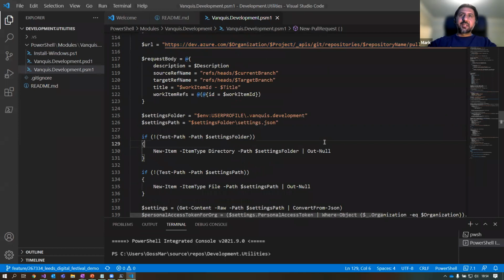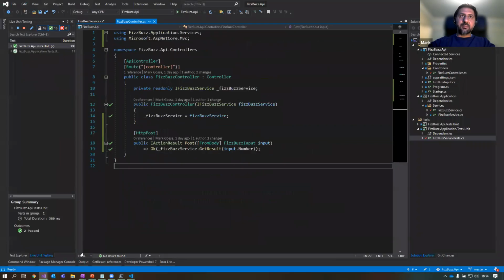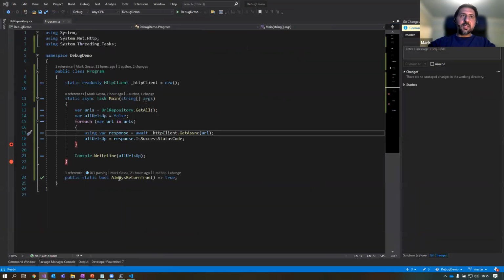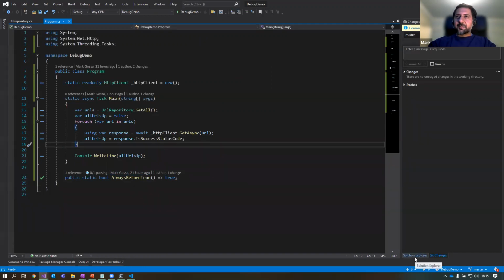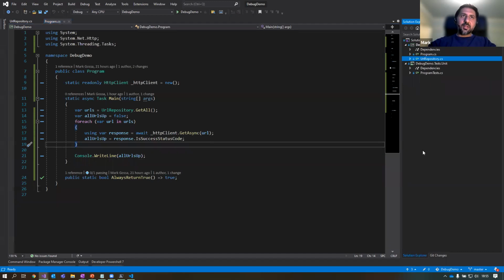Okay, so the last thing I want to show you, the last part of the demo, is going to be a bit around debugging. So I've got this little demo app. I'm quickly going to just delete the breakpoints that shouldn't really be there until later on. So it's quite a simple solution, this one.